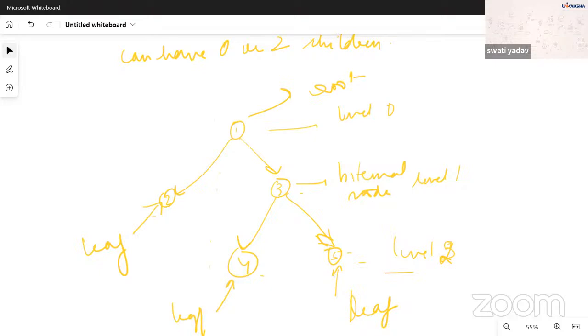Any part out of a bigger tree is called a subtree. Any part which is a valid tree in itself is a subtree, like this. So I've taken this subtree out from it. So this is a subtree.